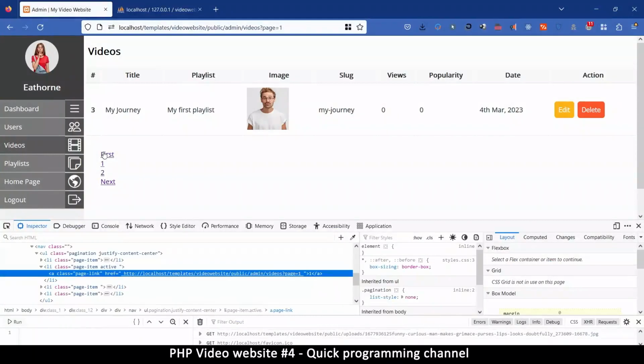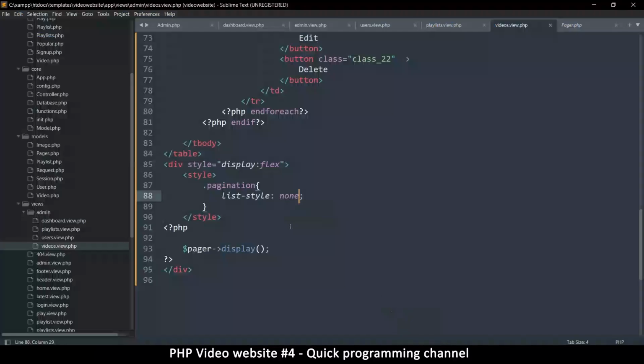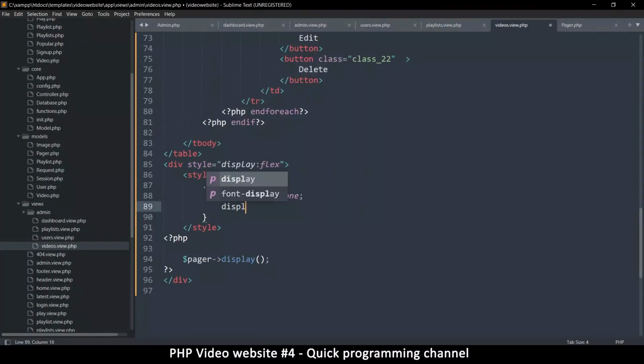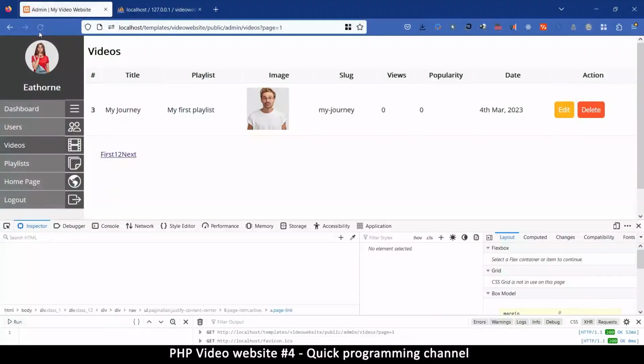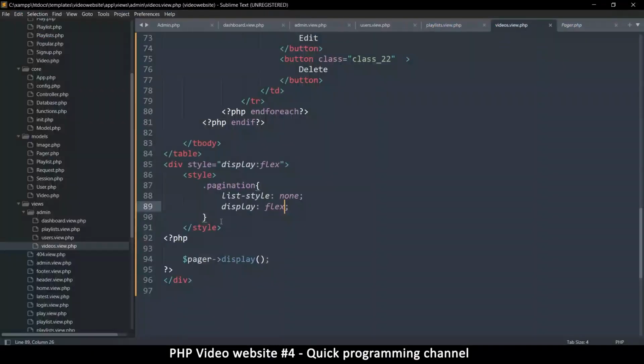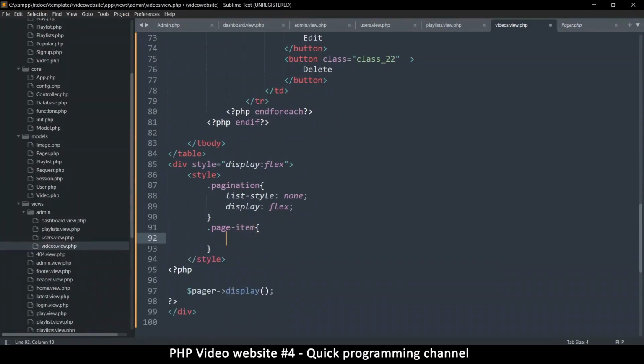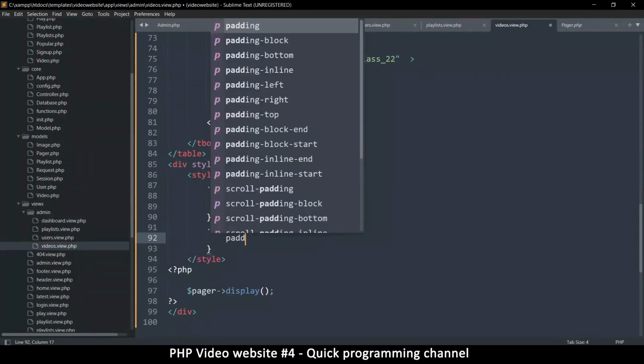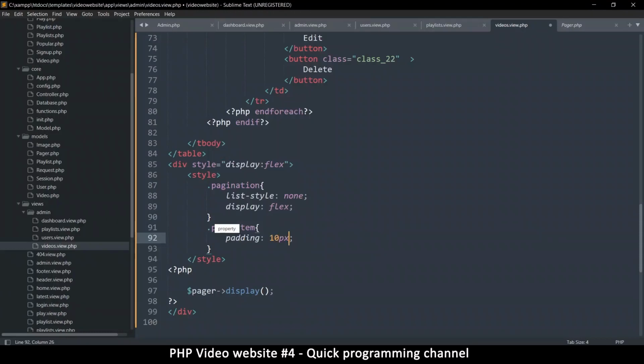Yeah, so that removes the bullet points there. That's good. So pagination as well. Let's do display flex. Let's see if that works. There we go. And then we have the page item, which is each list. So let's do that as well. Dot page item. And I want to add padding to each one of these and say 10 pixels. So this I don't actually need here. Oops. I don't need this at all.